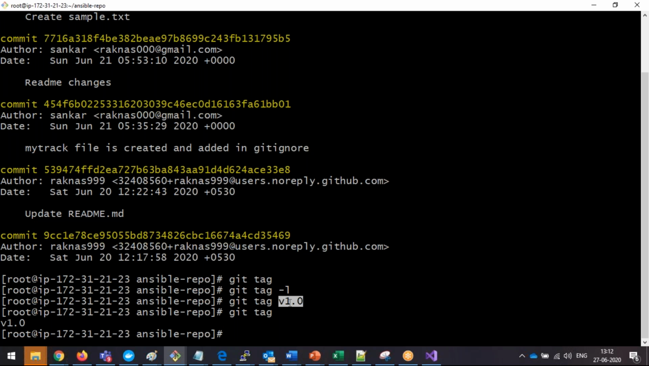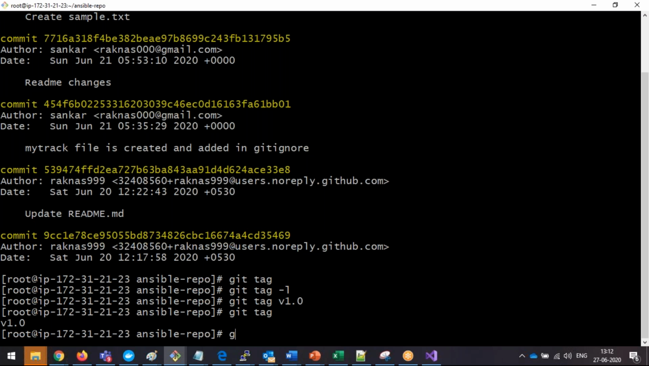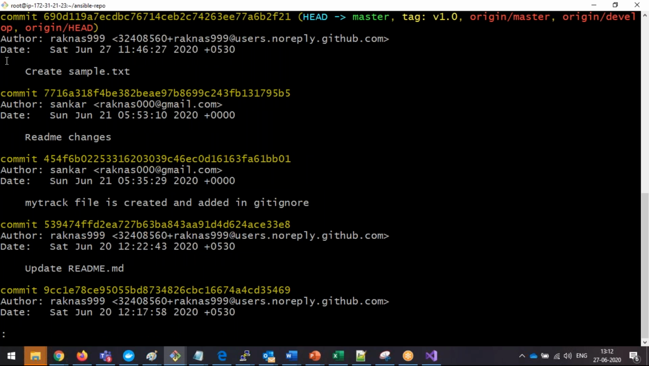Okay, for whom? There are n number of commits here. So out of all the commits, on which commit is the tag created? Always, if you give something like git tag and a version number, git will take the latest commit ID only, and it is going to apply the tag on the latest commit ID. So let me see git log.